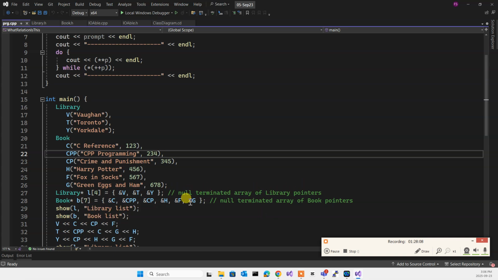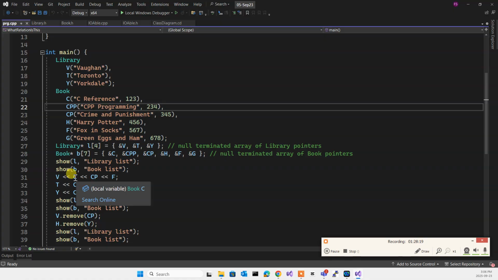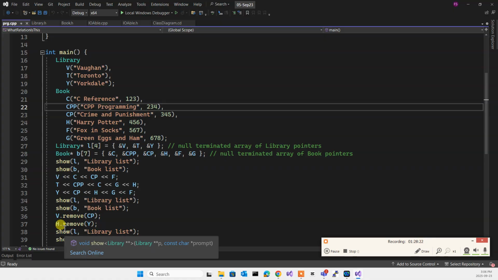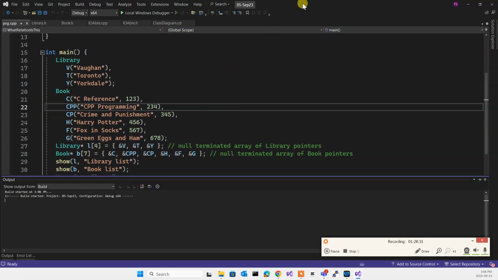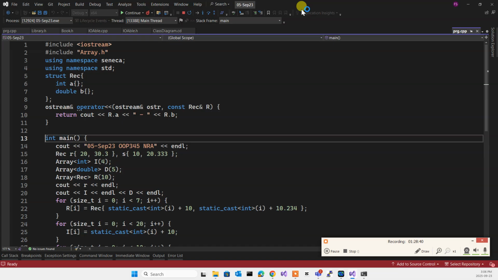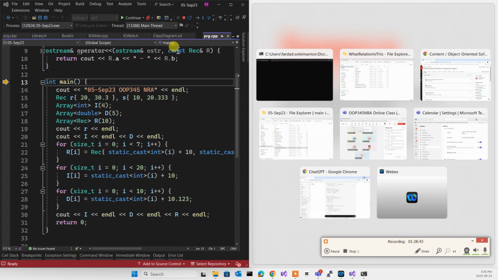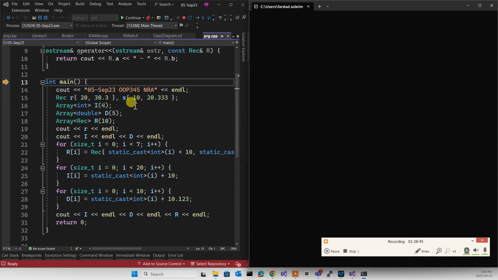Now I have B over here. That becomes a null terminated array of book pointers. So I have these 2. Now if I show the library or show the book, it just shows the library and book. Using insertion, I am adding the books one by one to the libraries. And then I show everything again, and you'll see what happens. So when I run this code, oh, sorry, wrong project. Stop.